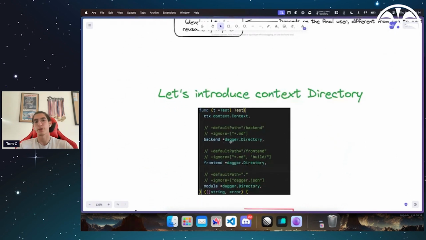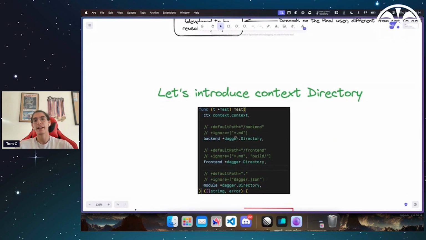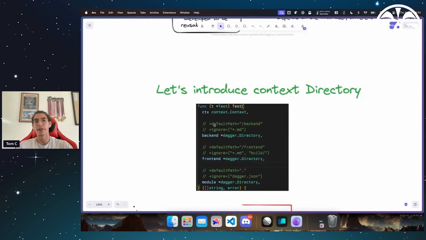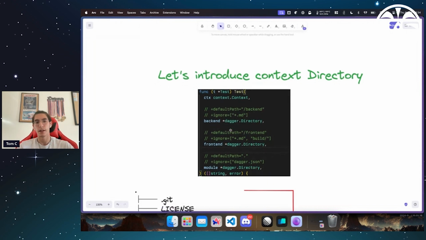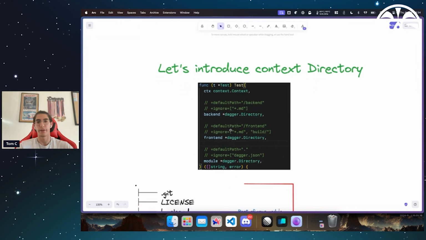So this is an example of the code. Indeed, I'm going to do a demo. The idea is that you can get what you need directly from the code. For example, here, I want to get the backend source directory. So I can use the metadata default path and use /backend, so the path to the backend. And I can add some ignore, which are compliant with the .gitignore syntax. I'm going to cover that just after.